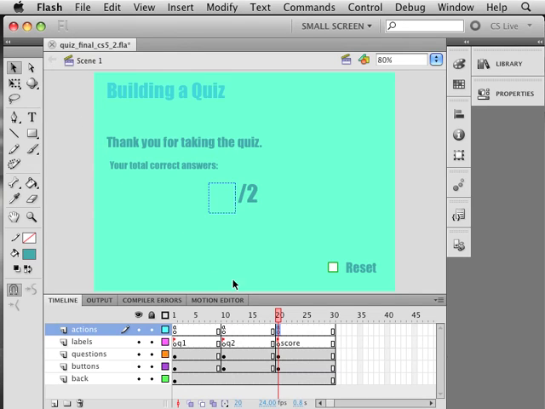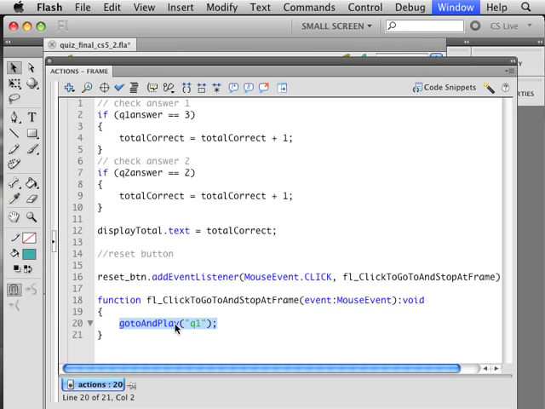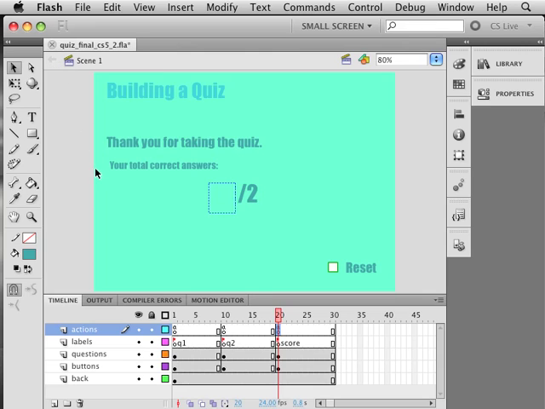Now I think I'll actually change that. I know I have a stop command in the first frame, but I'm going to actually change that to go to and stop. In this case it doesn't matter so much because I do have a stop command on the first frame, but I think it would be actually a little more formal to say go to and stop Q1. So I'm just going to change that. And that is how we built this quiz.